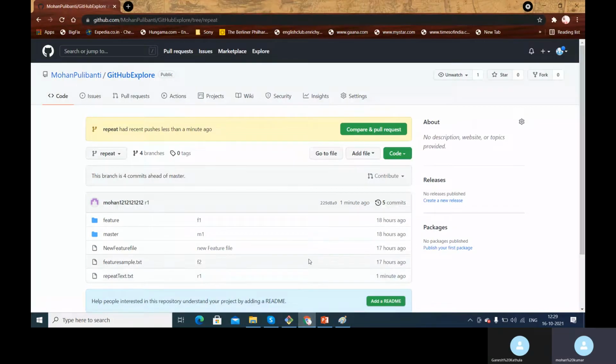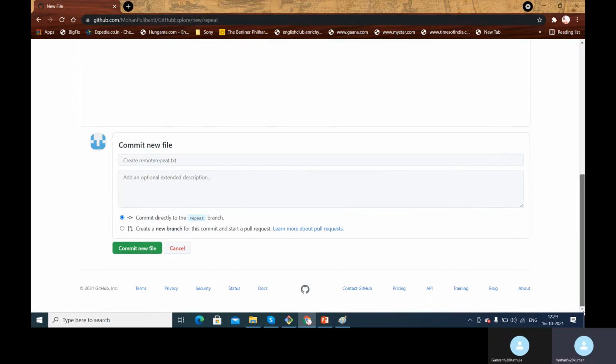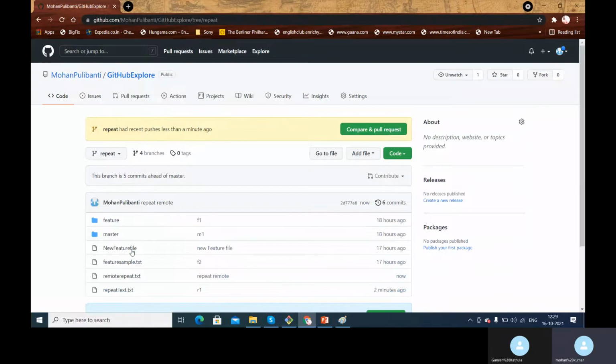For that, we use git fetch. Let's say I add a new file over here, with the name remote repeat.txt. So this is the new file that I added in the remote repository, and I am committing the changes. Repeat remote is the commit message that I am giving, and I'm committing this file now. Once I commit this file, we have a commit that has been added here.